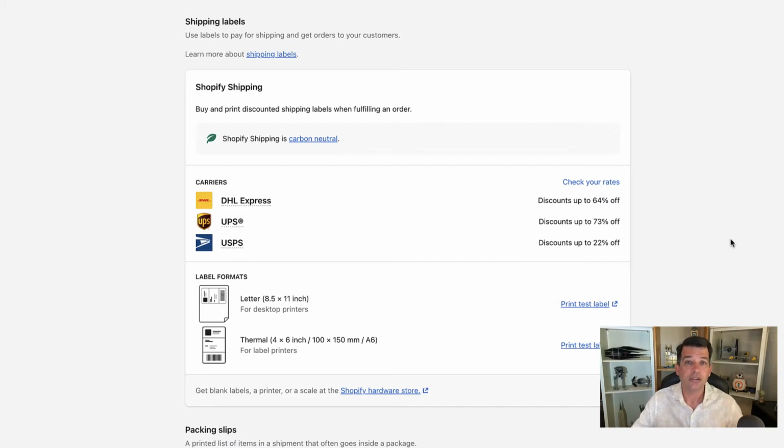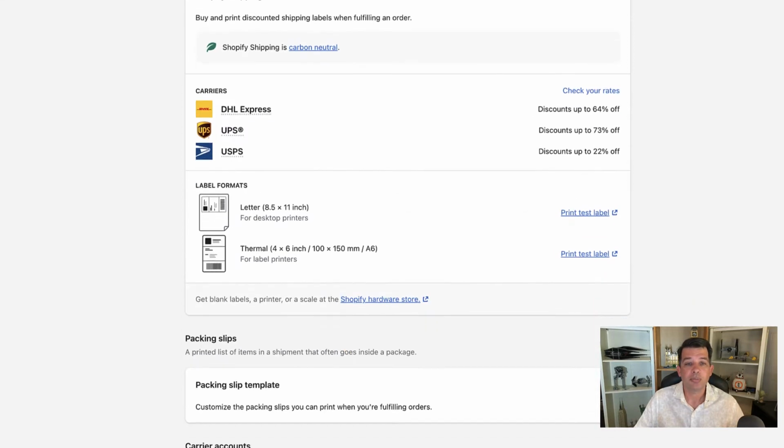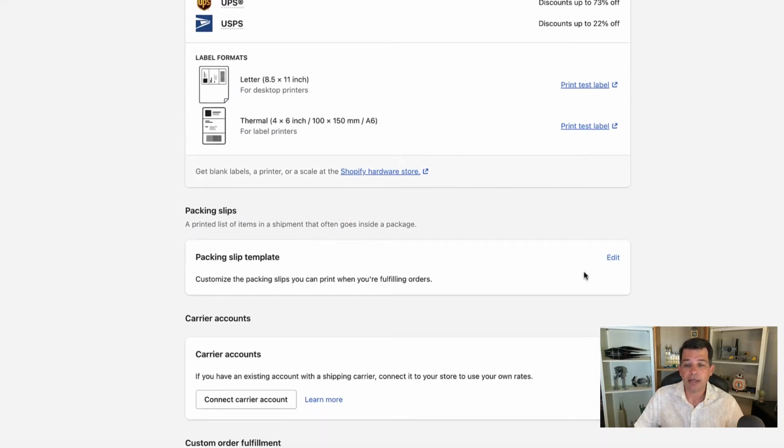If you're totally new to the shipping game and you don't know where to get started, they do have a Shopify hardware store here that has just about everything from the printers themselves to rolls of labels. You can get all that stuff to get started right through that link and be off to the races with your shipping. Below the shipping label section is packing slips.